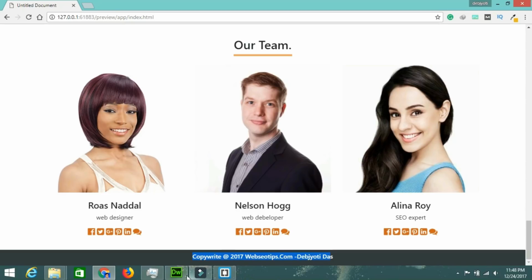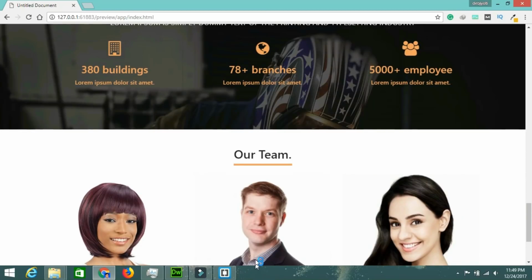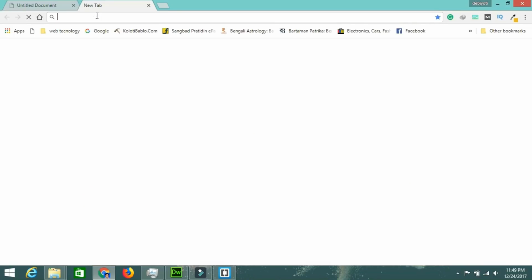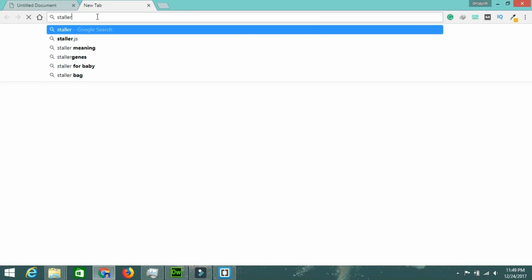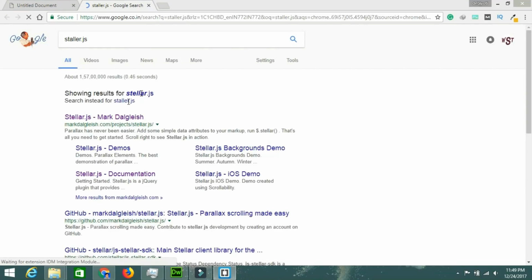For that we need one special JS file which is extremely easy to use. The name is stellar.js. Here I'm showing you how you can get it. You have to open the stellar.js official website page. Yeah, the stellar.js. Now click there. There will be a download option to download the jQuery file.